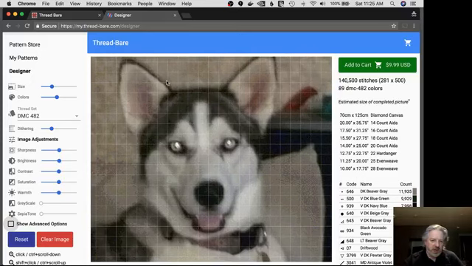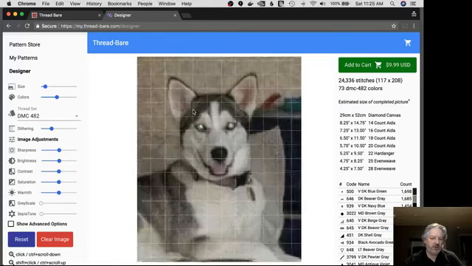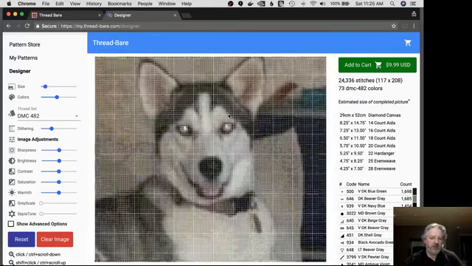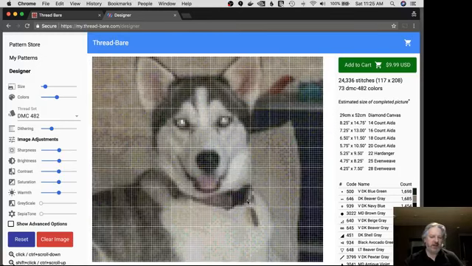Obviously it could be sharper, so you need to look at how the pattern comes out. But sometimes if you've got a picture that isn't quite so sharp, it doesn't matter so much, because when you make the pattern smaller, say you only want a smaller version to stitch, that kind of has the effect of making it look a little bit sharper.